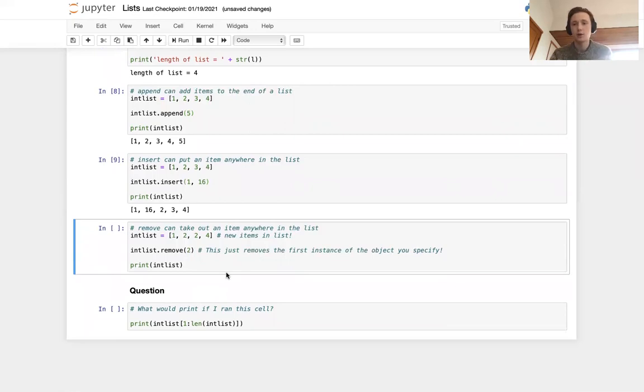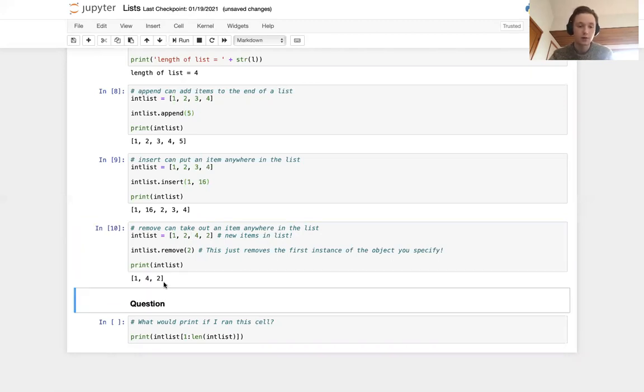And then the last function that I wanted to go over was remove. What this does is it takes out an item anywhere in the list. If you look at the list here, you can see it's now 1, 2, 2, 4. I'm actually going to change this really quick. What this does is it takes out the first instance of whatever you pass in to the remove function. You call int list.remove, and then you put in 2, and it'll take out the first 2. And you can see here now it's just 1, 4, 2.